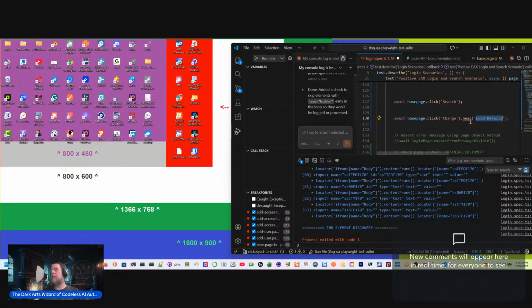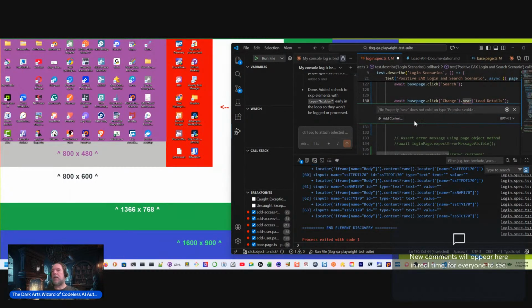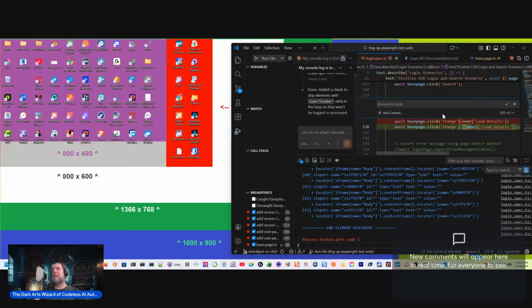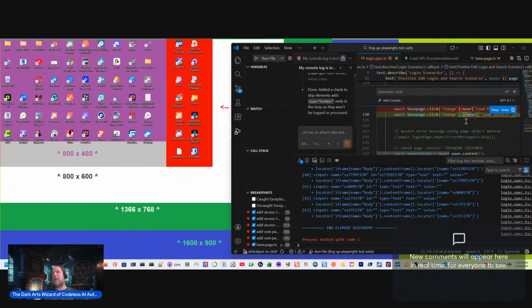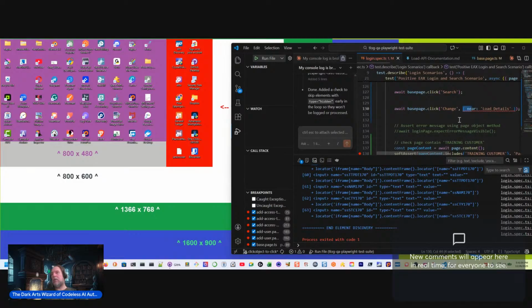Nope. I guess no load details will work fine for the moment. Okay, quick fix. Okay. Wonder if that object just isn't actually there. The input field, the actual element itself is something near it. Near change, near load deck.